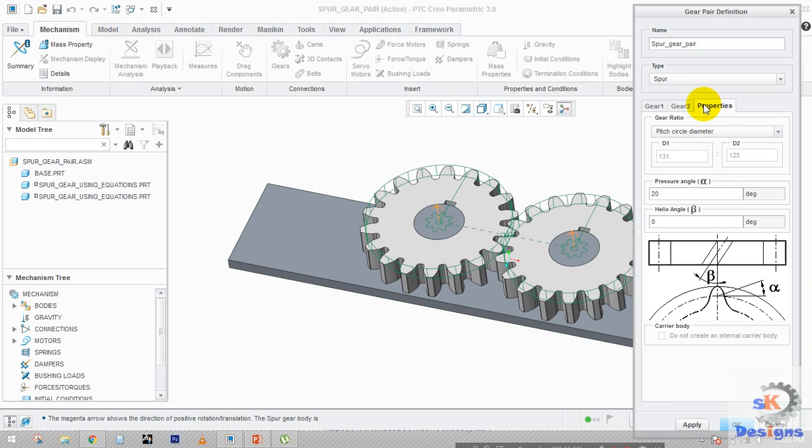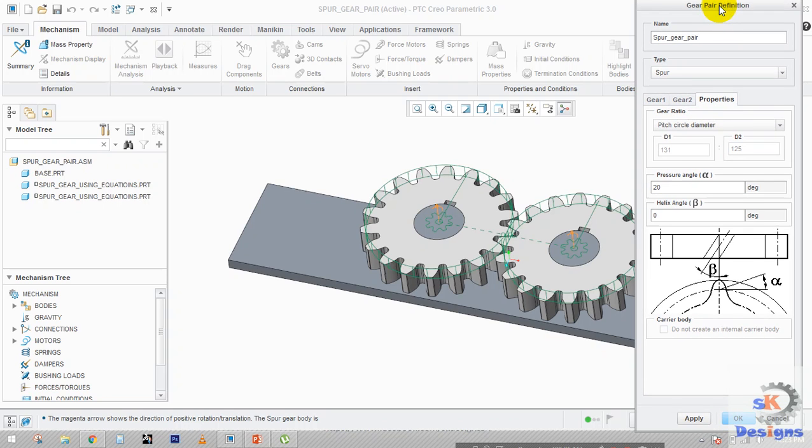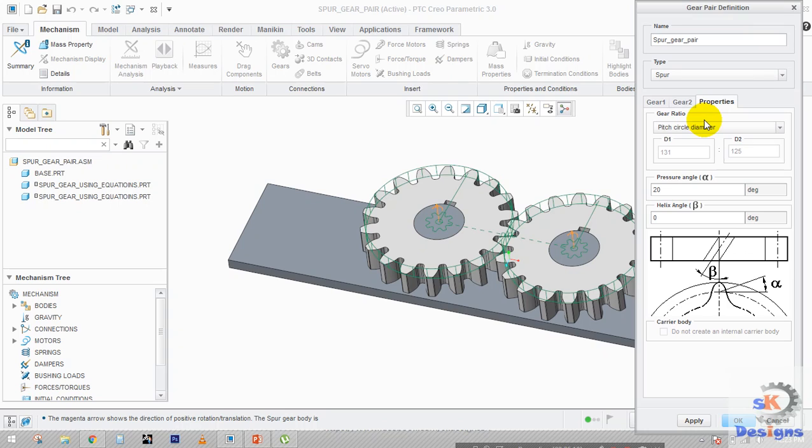Okay, so this properties toolbar is a very important toolbar in this gear pair definition. The properties toolbar allows you to define the gear ratio, gear reduction ratio, pressure angle, helix angle, all these parameters you can put here. So you don't need to import it in your model.